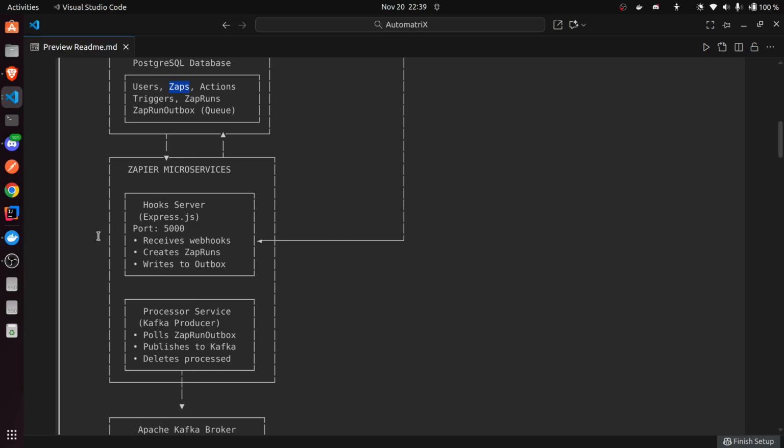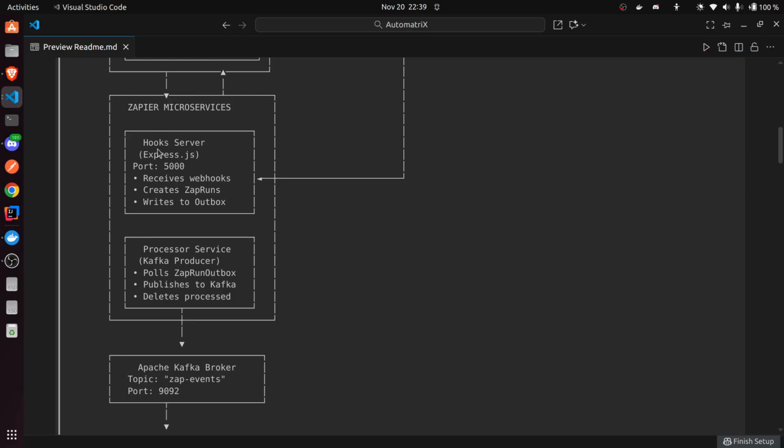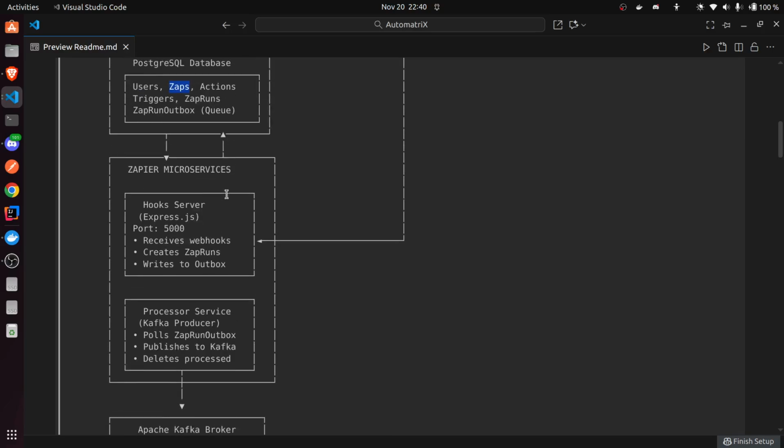The core of our project is Zapier microservices, which has three servers. One is the hooks server that runs on port 5000. What it does is receive the webhooks. For example, if a GitHub comment is coming or some Notion entry is changed, then we are going to receive the webhook. We are going to make the zap run, and we are going to put the entry in the zap run table. We are also going to put the entry in the zap run outbox here.